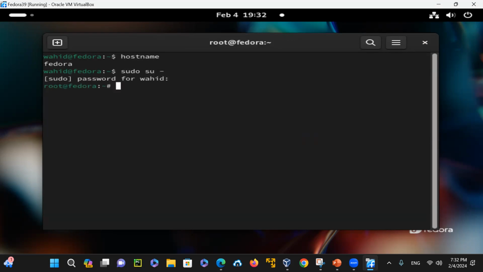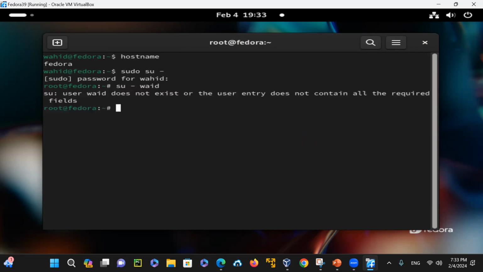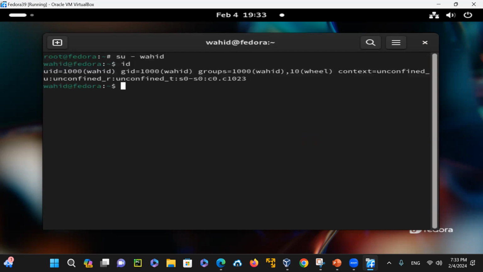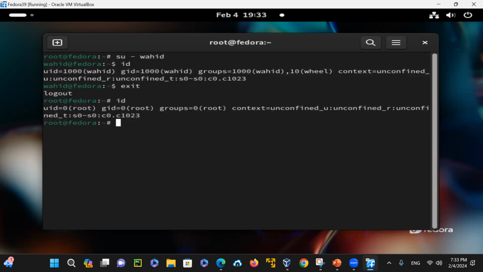Somebody says that the su command stands for super user. No, it's not. su stands for switch user. So whether you do su to Wahid or, sorry, clear screen, su - Wahid, or becoming this user that you are, depends on what you want to do. That is not sudo. sudo itself says switch user do, and then su - says, okay, log in as somebody else.